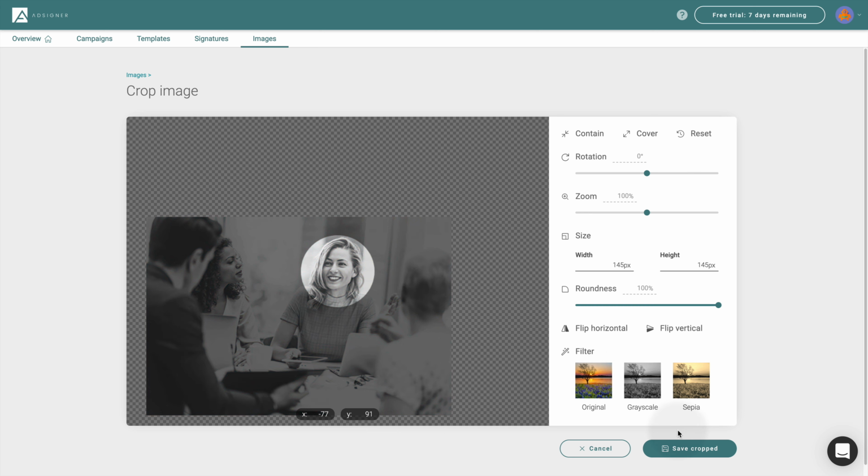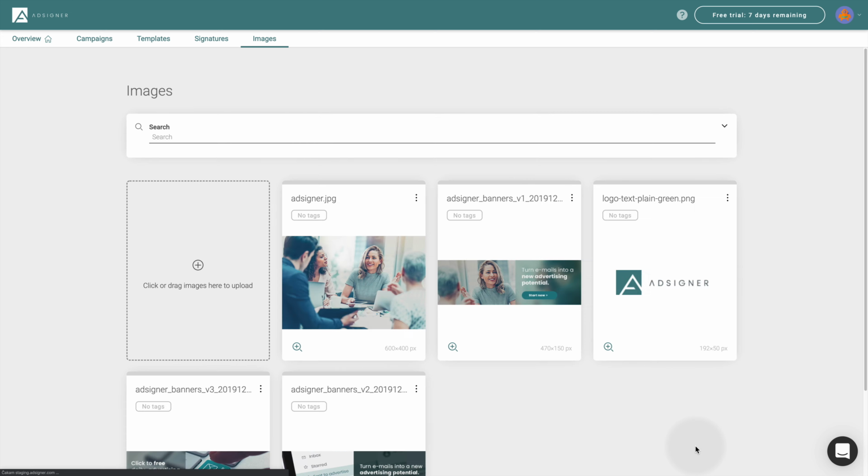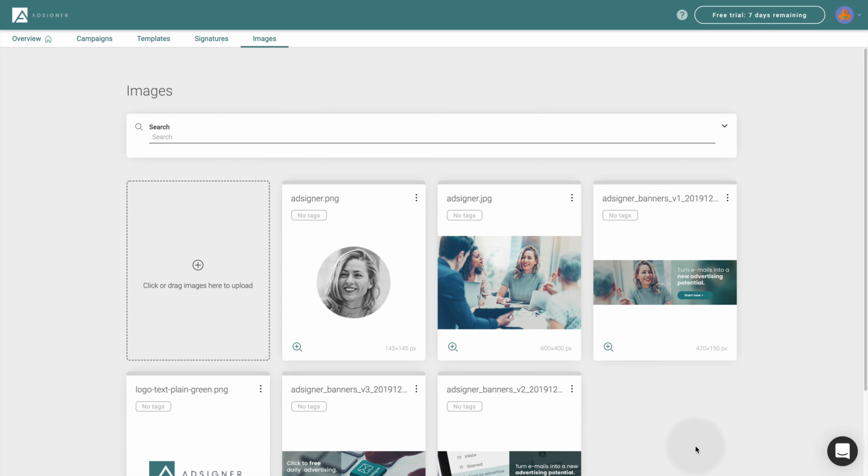When you are done, finish by clicking on the Save Cropped button. Your image will be saved as a copy. Your image editing is done.